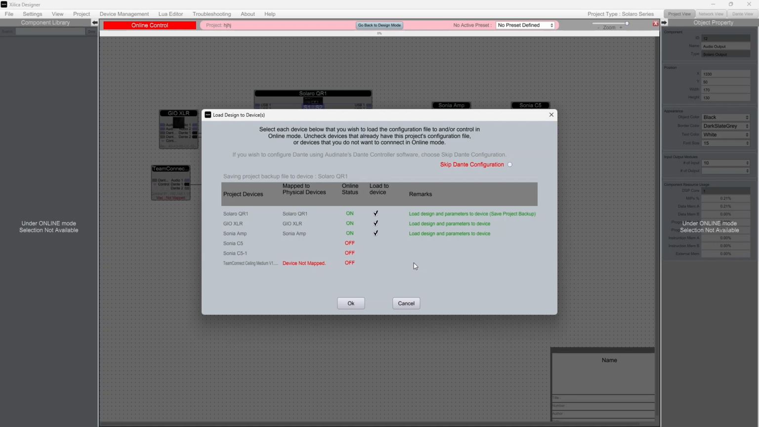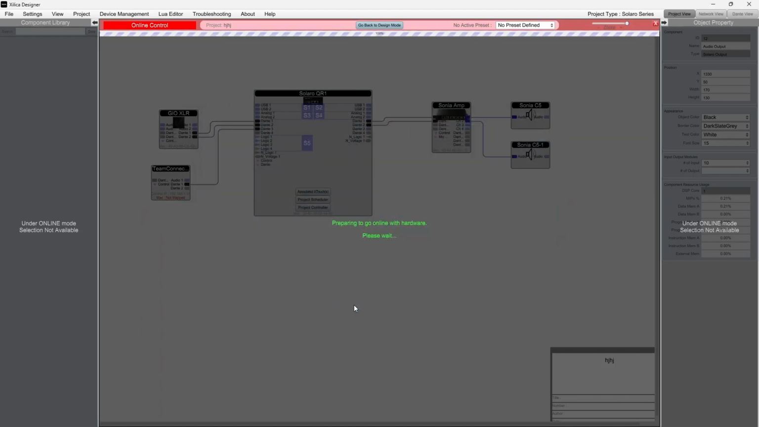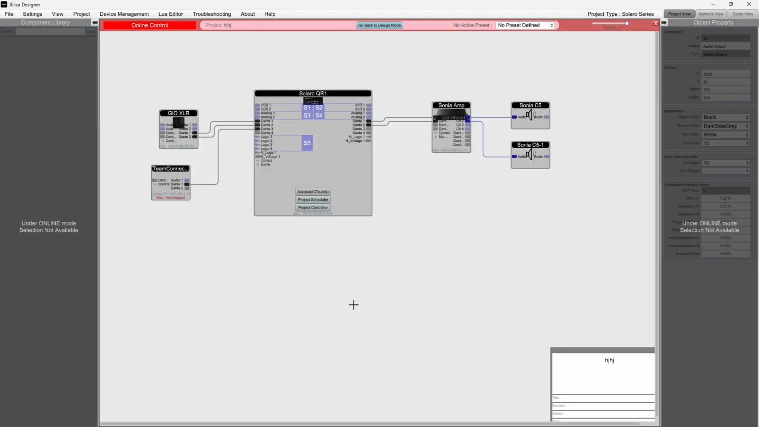Note that making Dante routing in Xilica Designer will overwrite any existing Dante routes that you have. Or if you prefer to use Dante Control to set up your Dante configuration, ensure to untick the Skip Dante Configuration box. Once ready, click OK to load, and the project is then loaded to the device and you are online with the hardware where you can see live values and make live changes.